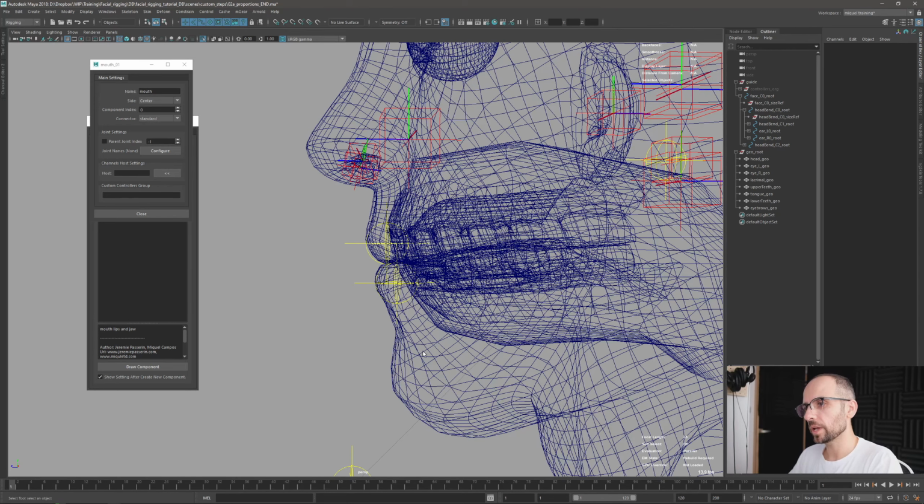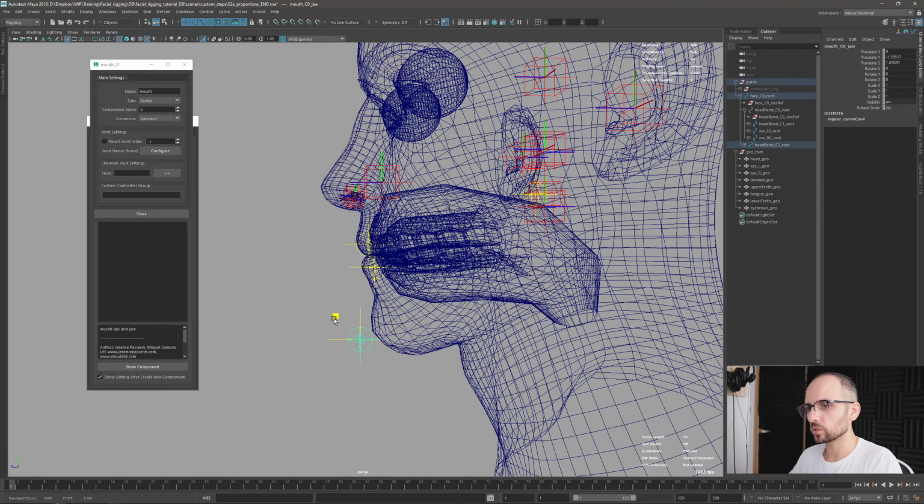Okay, so we have the jaw, and this one is just going to be here, the jaw control. So indeed, it doesn't matter where you put it, but to have it something like that is much better. Okay, so we have the guide ready, and what I want to do now is to build this.